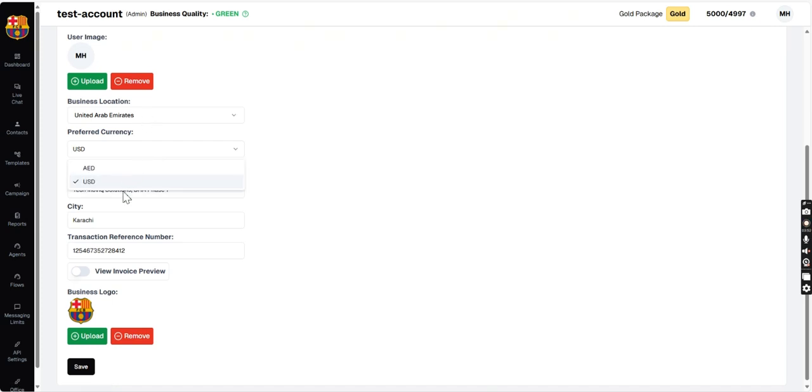The default currency we have is USD, and then we have one more currency depending on the location. So if you are in the United Arab Emirates, you will have AED. If you are in Pakistan, we have PKR and USD. If you are in Saudi Arabia, then you have SAR and USD. So USD will always be there, and the second currency will depend on your local location.